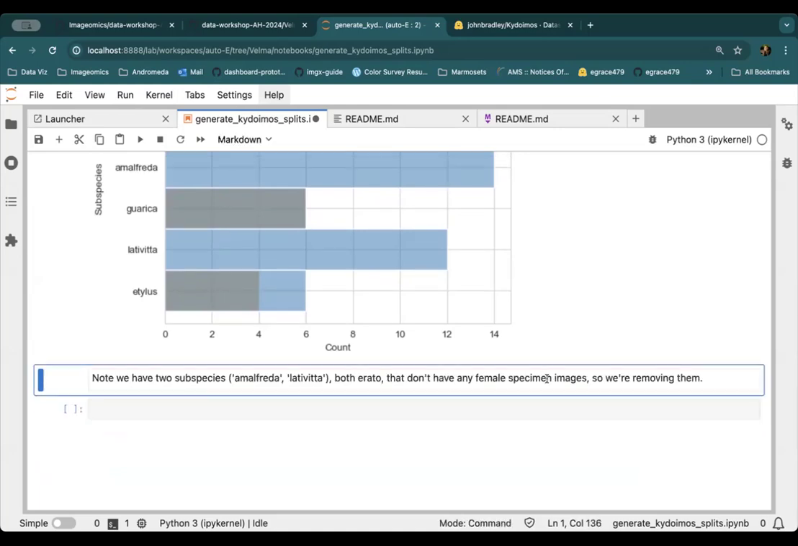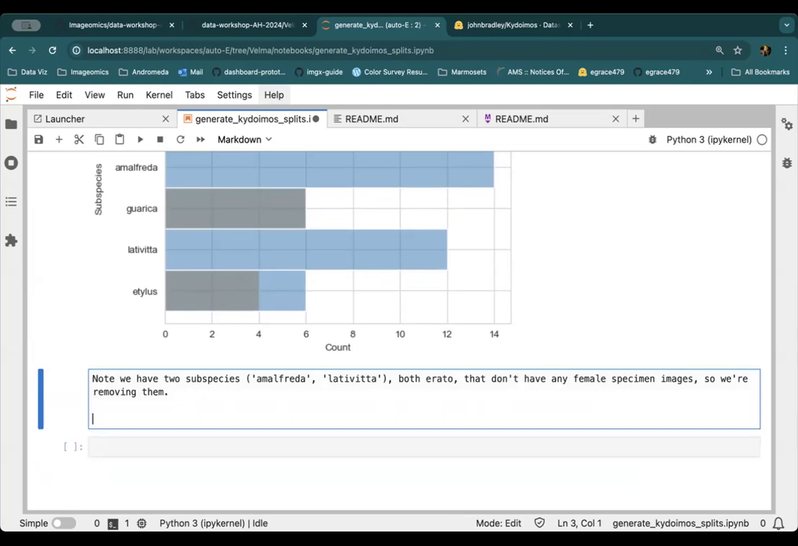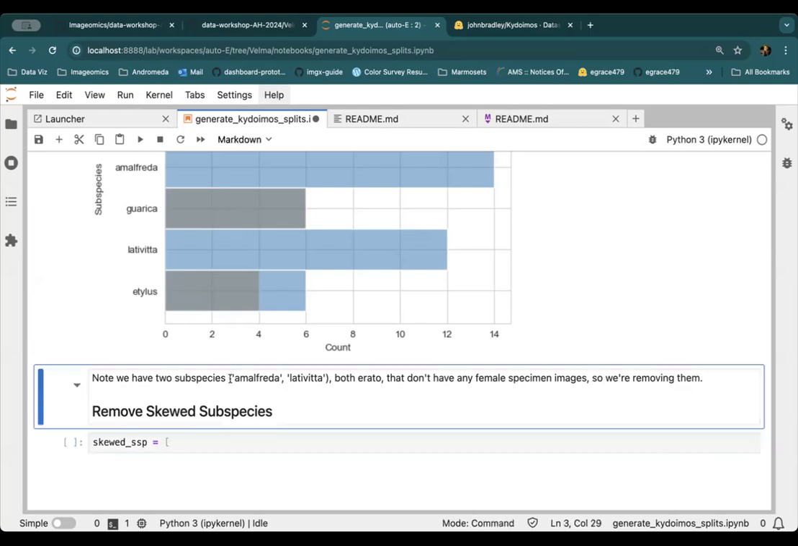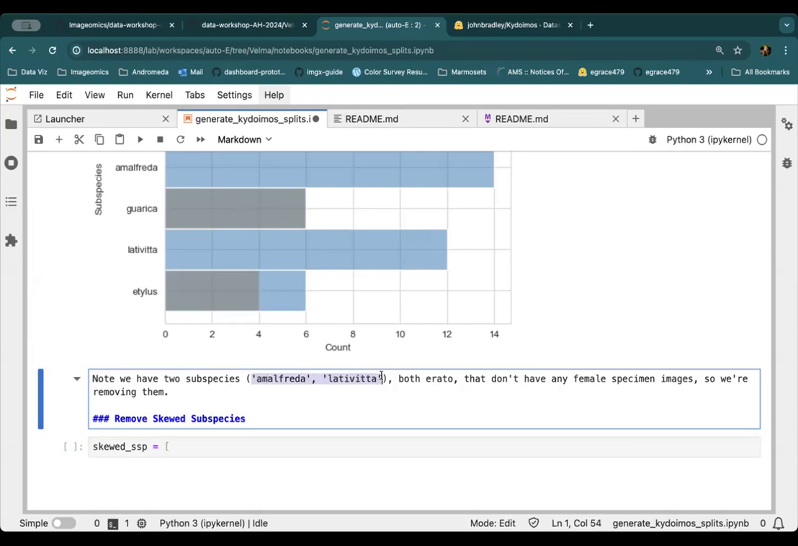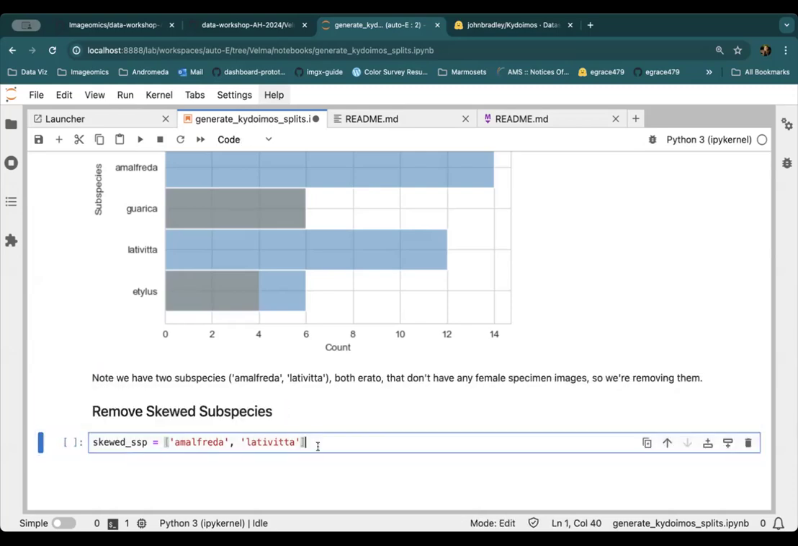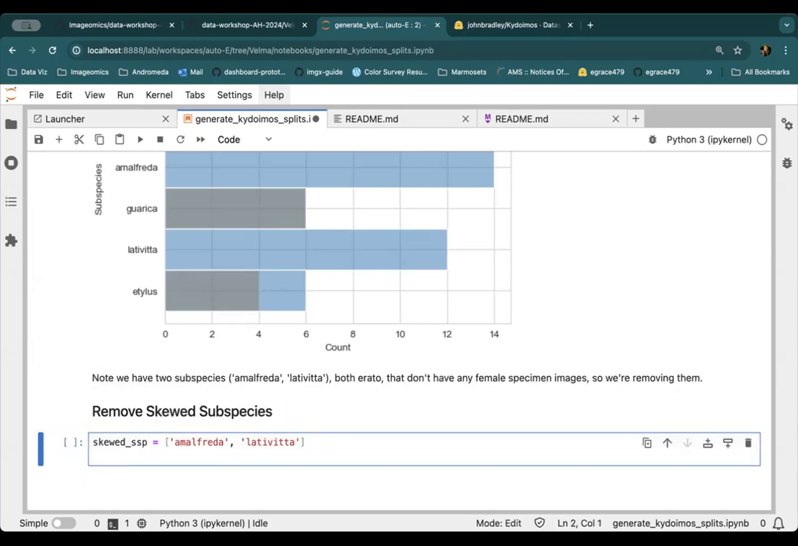Now, before or after, remove skewed subspecies. Let's call these skewed SSP, and we'll make a little list. I'm going to copy these because I typed them out before, so I can copy them now. Right, so these are the subspecies that we're going to remove.